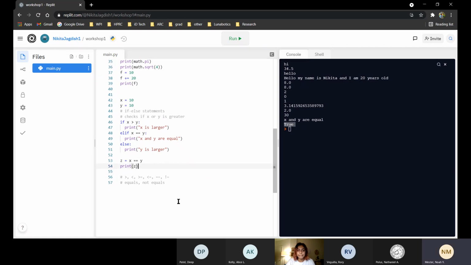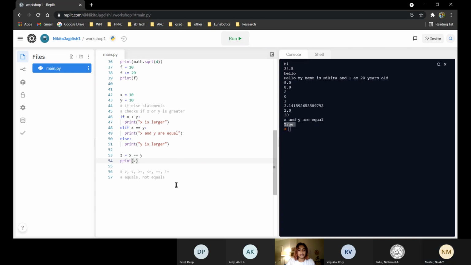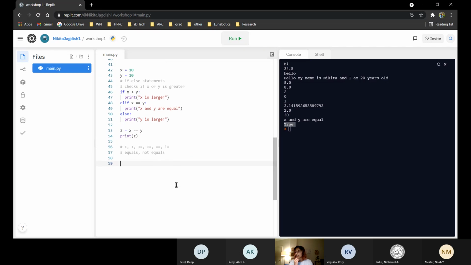How do you do Boolean operations? So and, or, XOR, NAND, etc. That's what we'll do next. I'm trying to think of a good example for that.